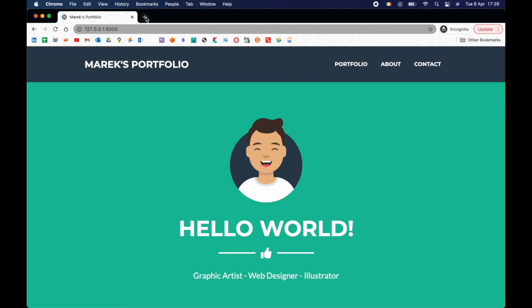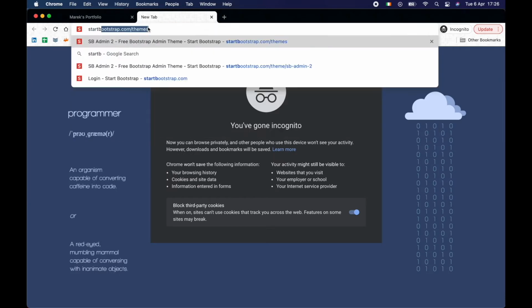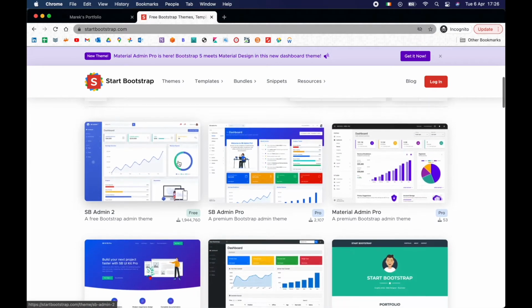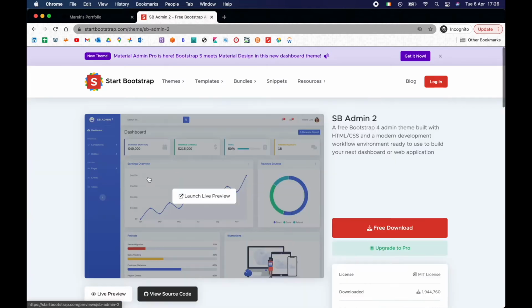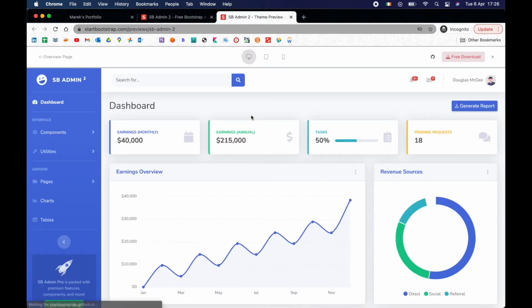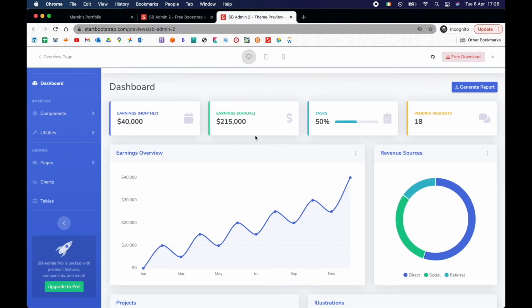So anyway, let's go to startbootstrap.com. And if you scroll down, it should be here. Obviously, they change this page pretty often, so you might not see it in here. But it's called SB Admin 2. It's still for free, and it's a pretty nifty template. I think it's really cool for the kind of stuff that we do now.